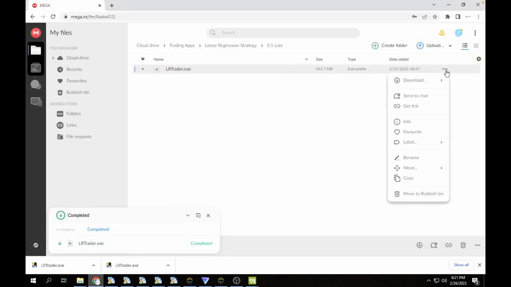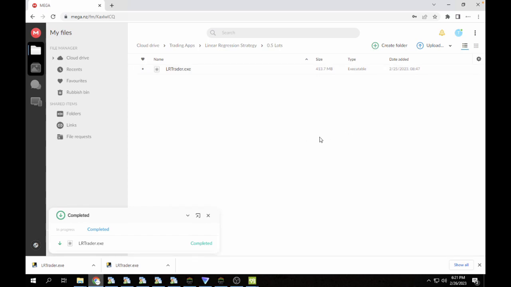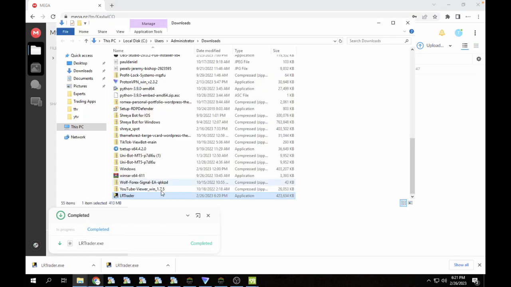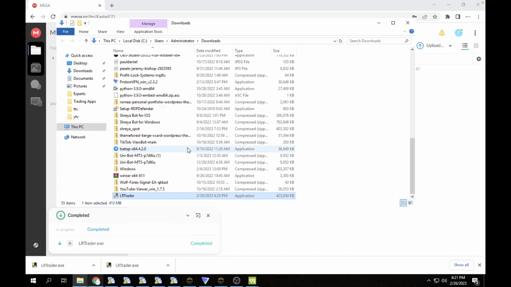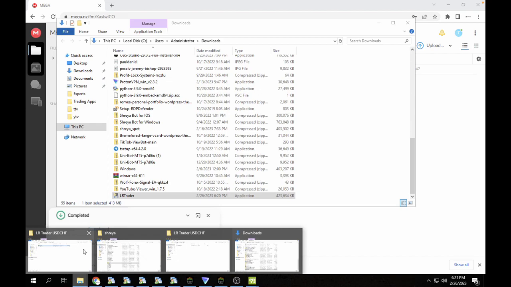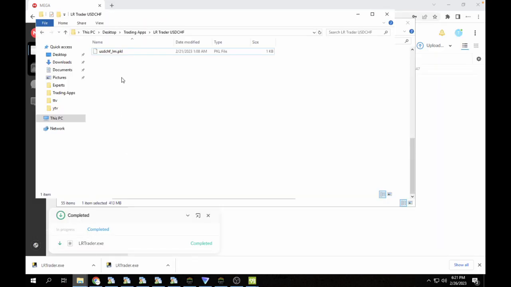Okay, I've already downloaded the file. I'm going to be running these bots on $10,000 evaluation stage phase 1 of my FF accounts. So I'm just going to show this file in my folder here, and I'm going to cut it out from here. I'm going to go to my trading apps. Okay, here it is, and I'm going to paste it here.